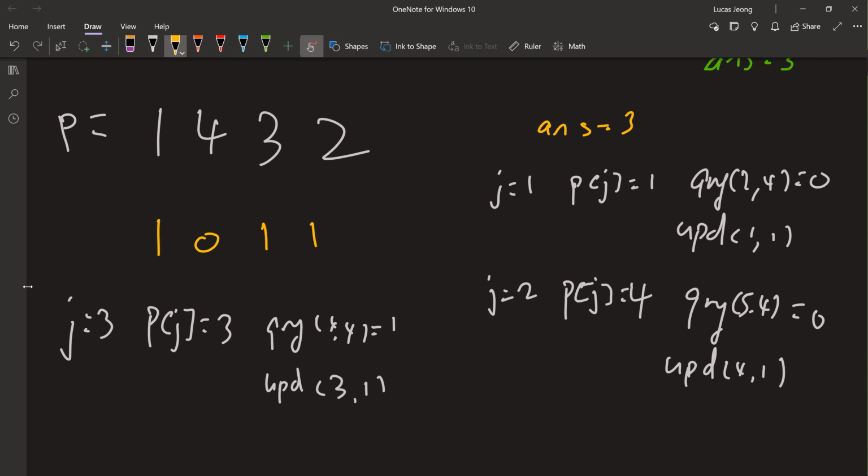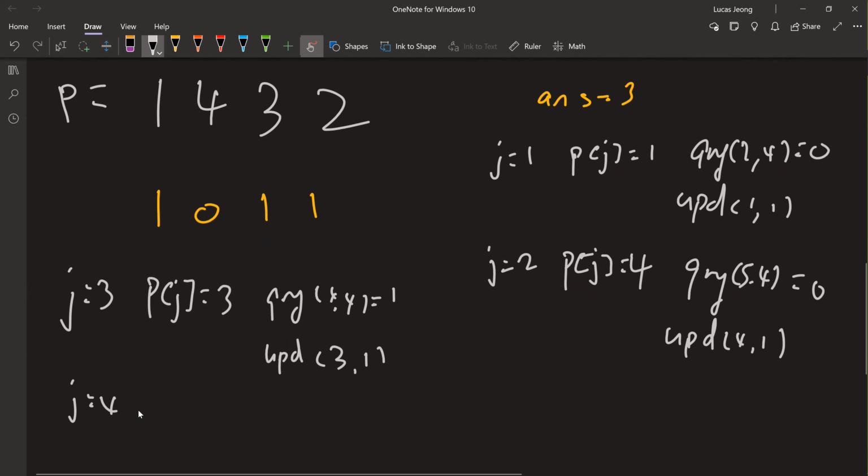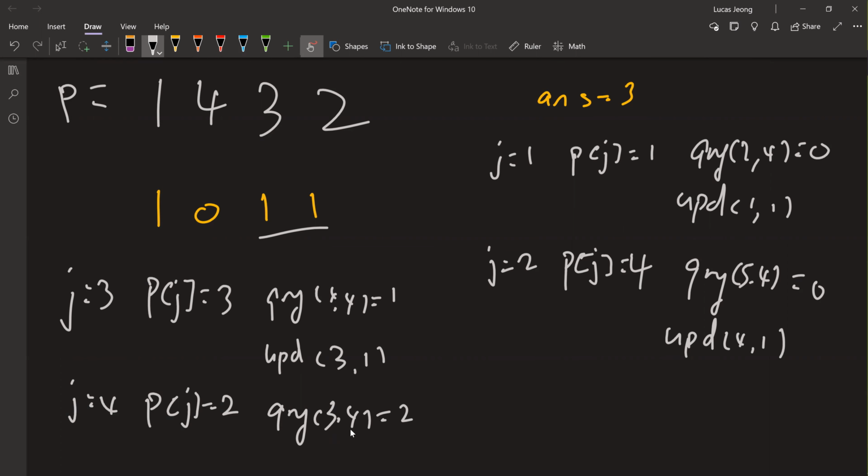All right, and then j is 4, so P j is 2. We would query 3 to 4. This range gives us 2, and then update 2 with 1. So the answer turns out to be 0 + 0 + 1 + 2 = 3, which we expected.